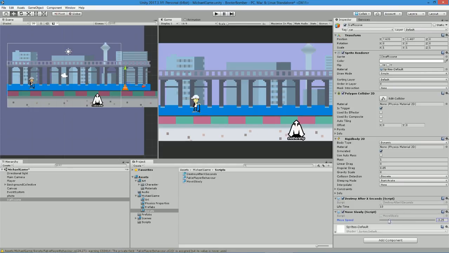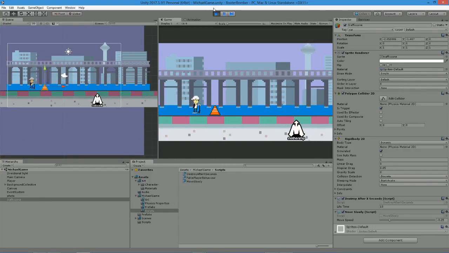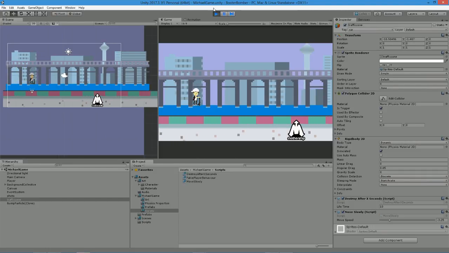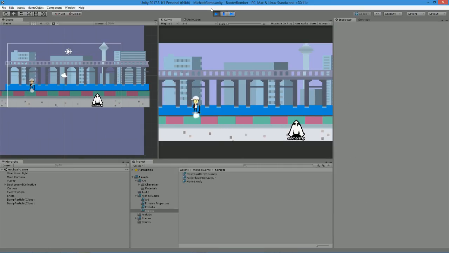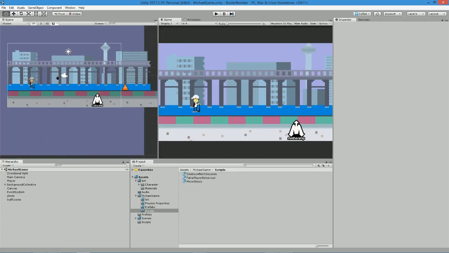So we'll tell it to move 3. Not sure how fast that is. Oh yeah, that's pretty good. Oh yeah, that's super. That's absolutely super. That's pretty good.